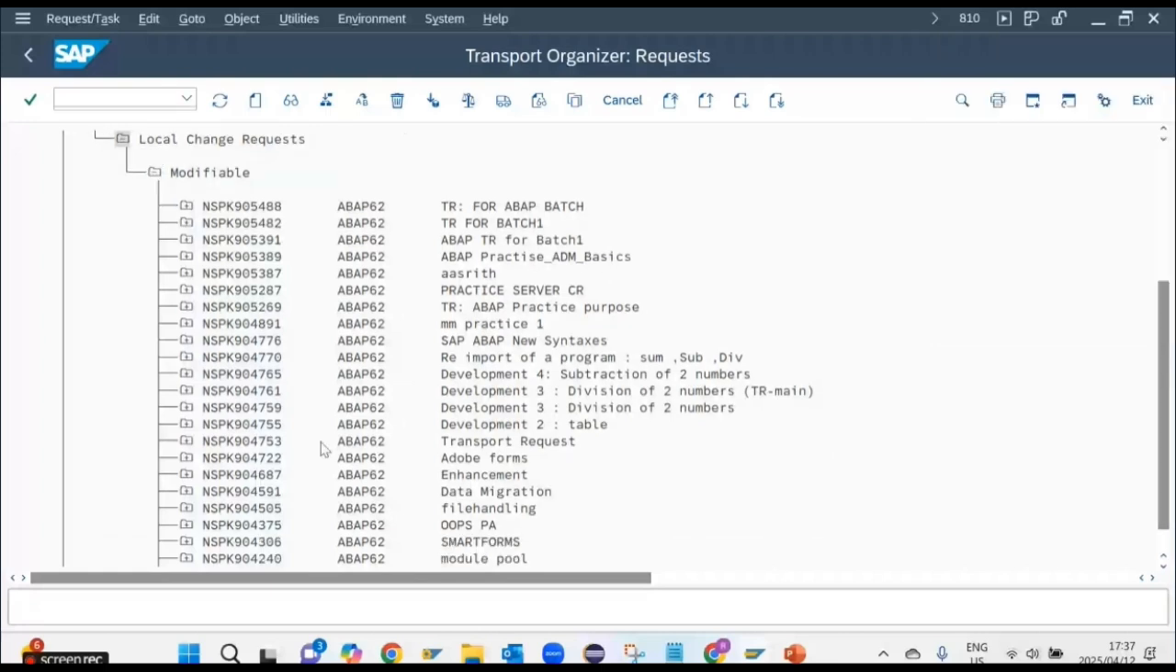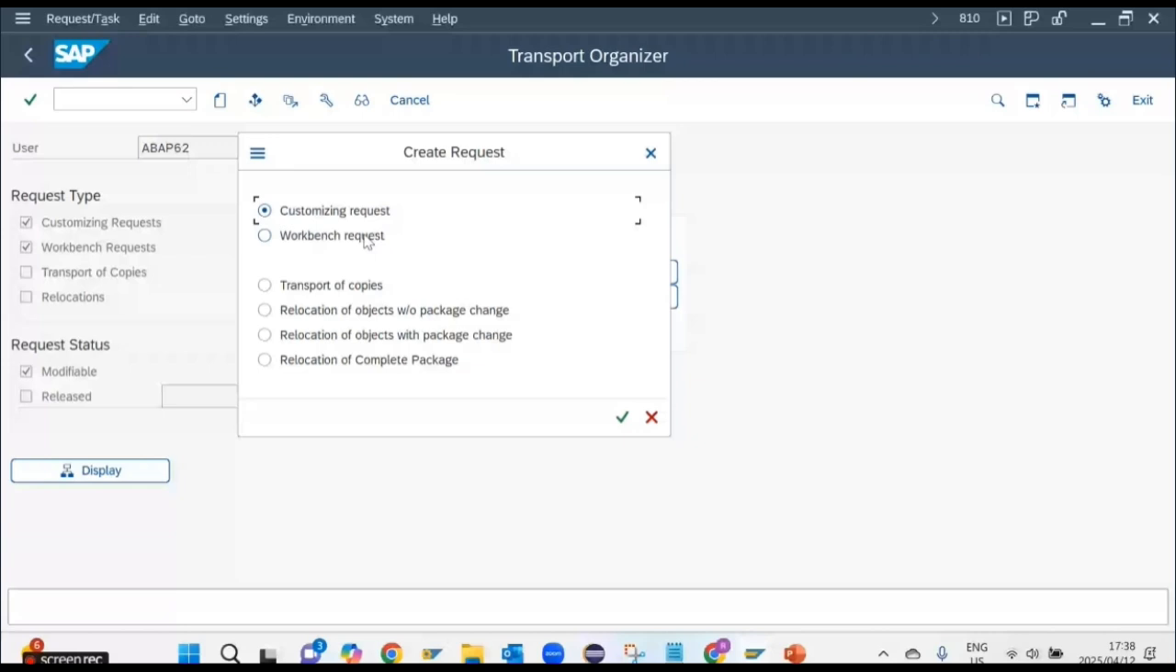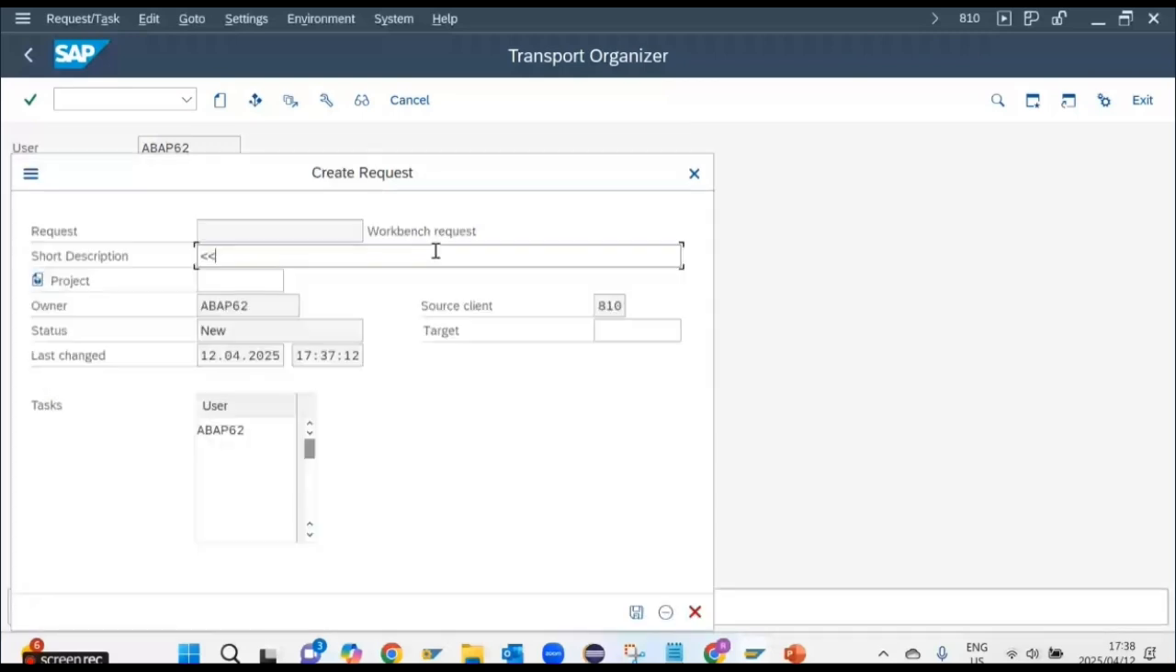You will find many transports which are created over here, and people are practicing and saving their relevant objects into their own transports. So what I suggest, when you create a transport, create it on your name. For example, my name is Muhammad. I'll create this and then say transport for SAP ABAP developments.